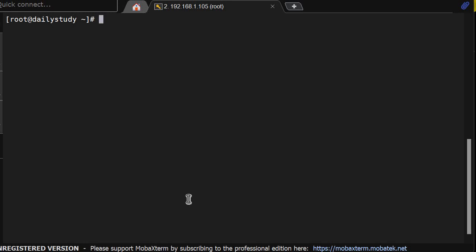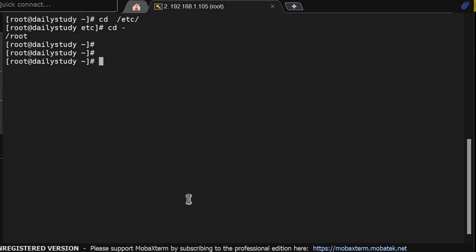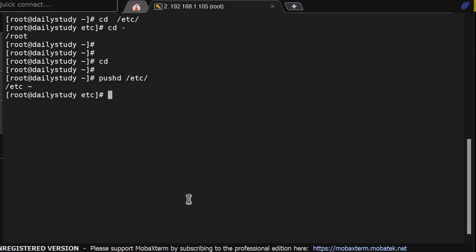Currently, if we do cd /etc and I want to go back, I can go only one level back. But there is a command which helps you track all the cd and jump you 2, 3, 4, 5, any number of jumps. That command is pushd. So what we'll do is pushd /etc.